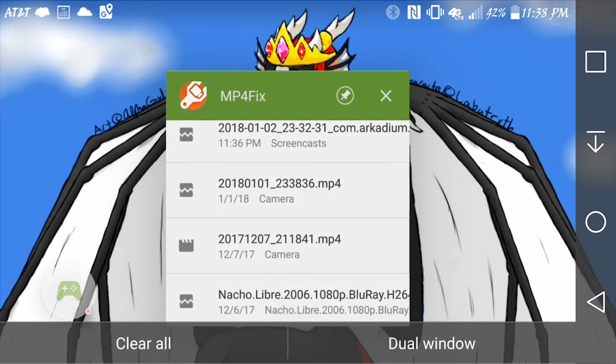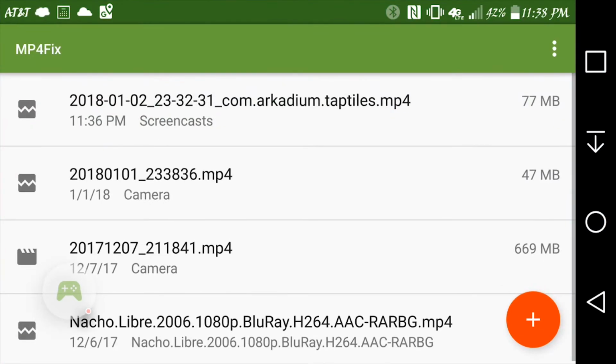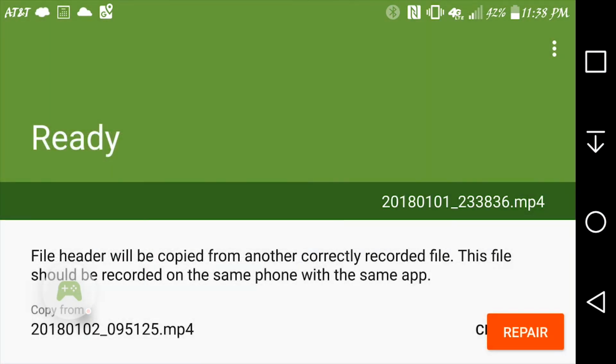So again, going back to MP4 Fix, you can go ahead and tap this file. It's going to say preparing. And what it's going to do now is copy the file header from another correctly recorded file. What this means is, whenever you record a video, the way video files are recorded in the MP4 format is it is streaming a bunch of images and interlacing that with audio as a recording.